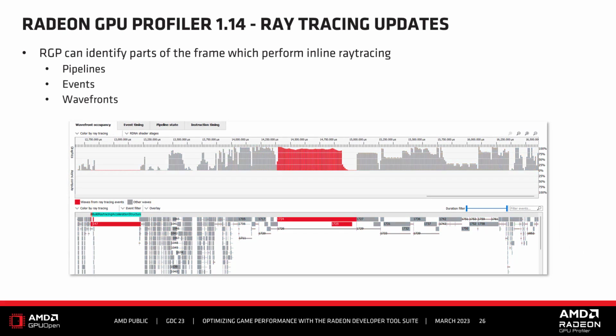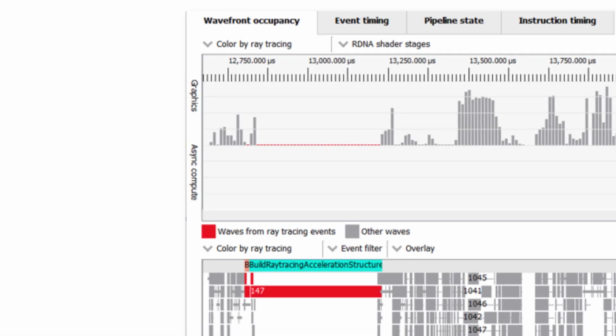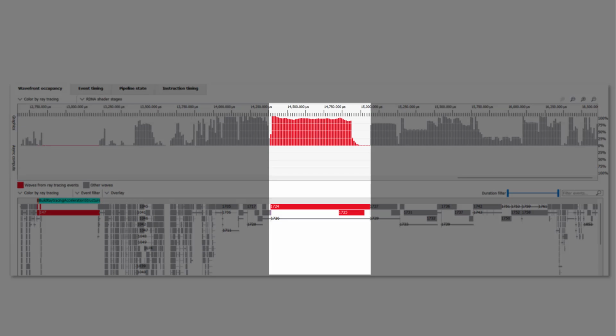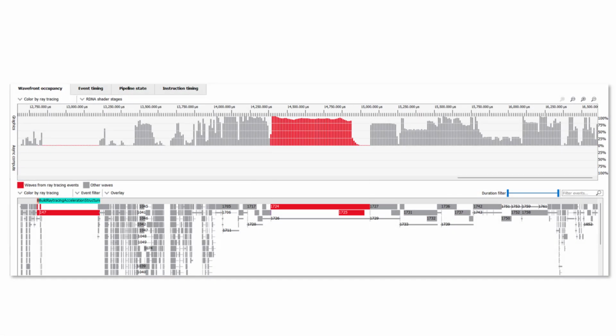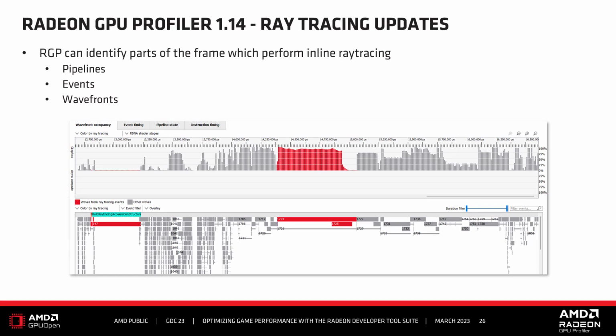By selecting the Color by Ray Tracing mode in both the upper wavefront timeline and in the lower event timeline, we can easily see which parts of the frame are doing the ray tracing work. Wavefronts from events that perform ray tracing are now painted as red, while all other waves are painted as gray. Similarly, in the lower event timeline, events that perform ray tracing are painted in red. Now, in addition to seeing the red section which builds the acceleration structures, we can also see the second red section where the frame is actually tracing the rays through the scene.